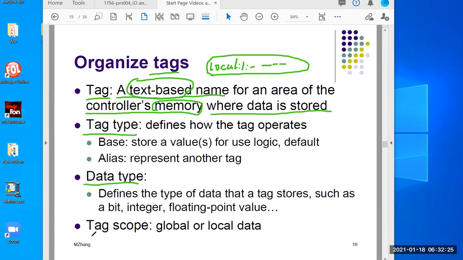These three properties, at least over here: one is called tag type, the other one is called data type. They're different. The number three property is tag scope. So the tag type basically talks about two different categories. One is called base, the other one is called alias. That's what we're going to talk about within this video.